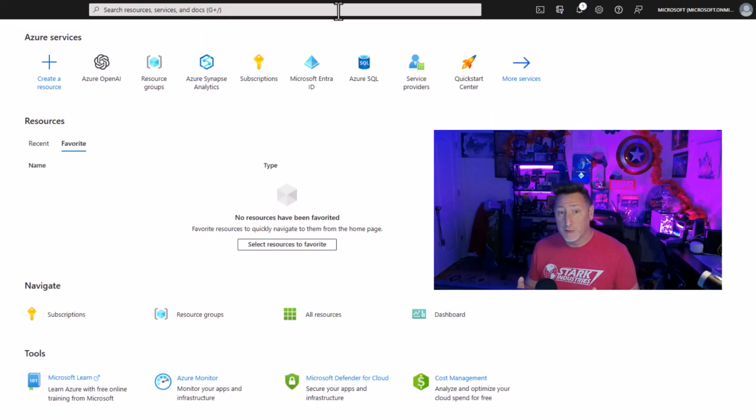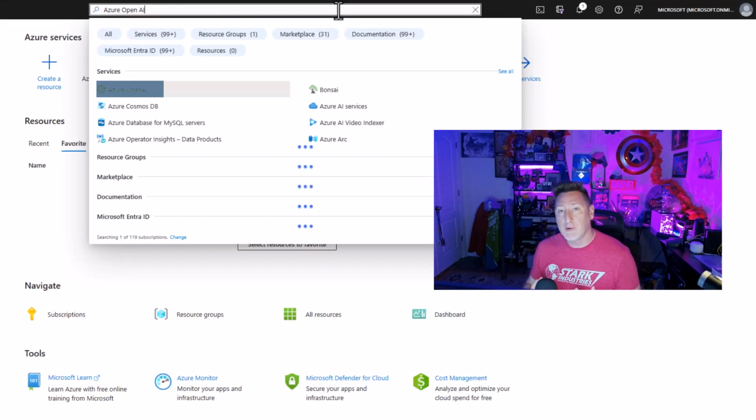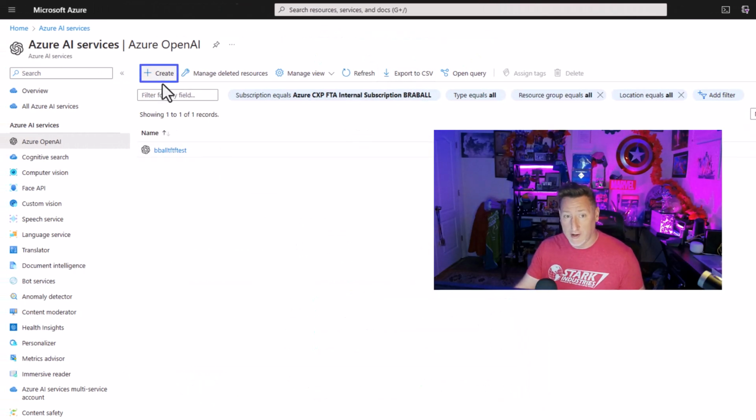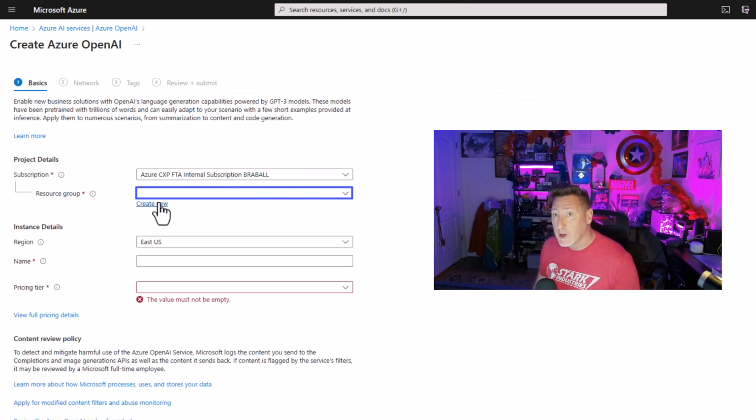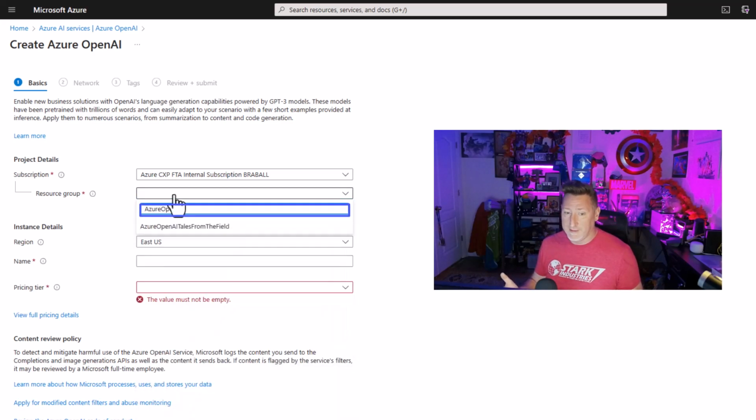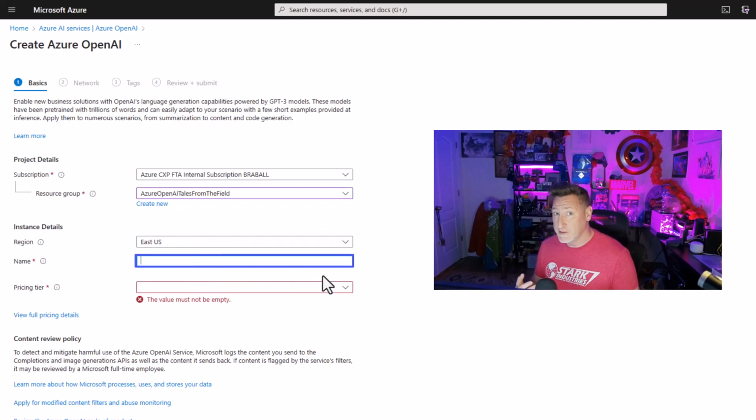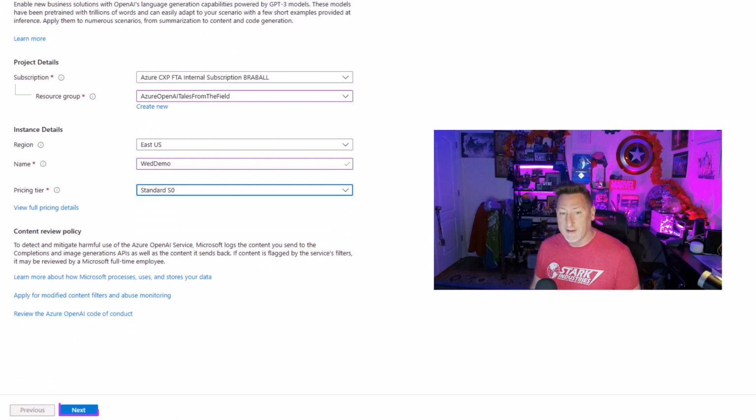All right, so first I'm going to go in the Azure portal, and I'm going to search for Azure OpenAI so I can select the service, and then I'm going to create a new Azure OpenAI instance. I'm going to use a resource group that I've already created earlier called Azure OpenAI Tales from the Field, like naming things exactly what they are, right? So next I'm going to go to the name of this, and this is a demo.